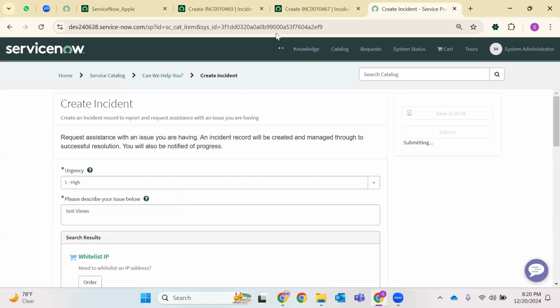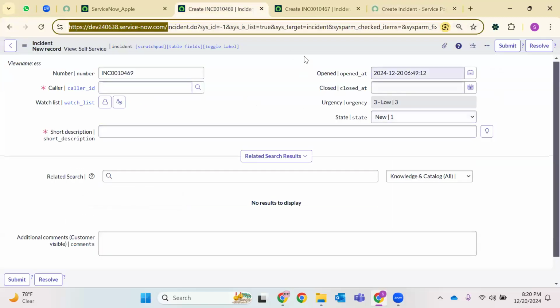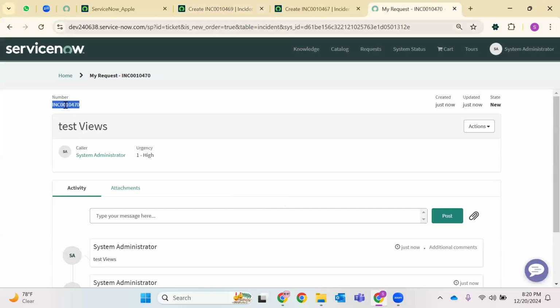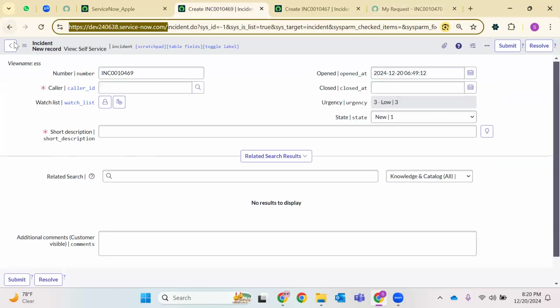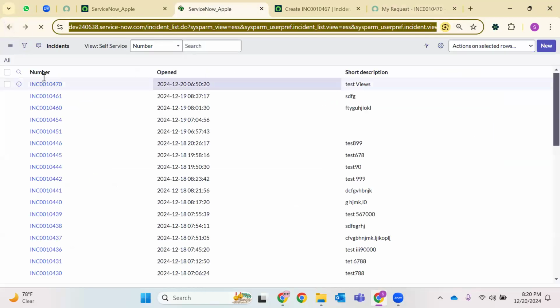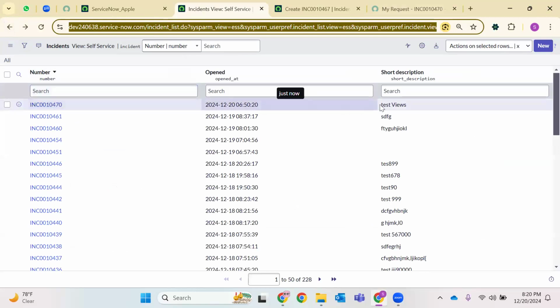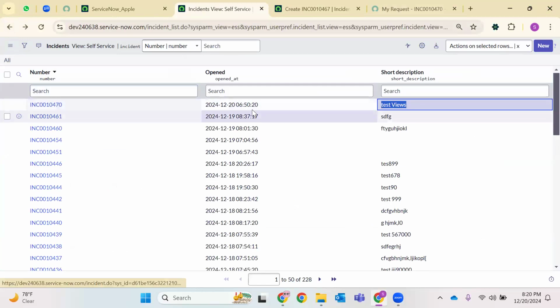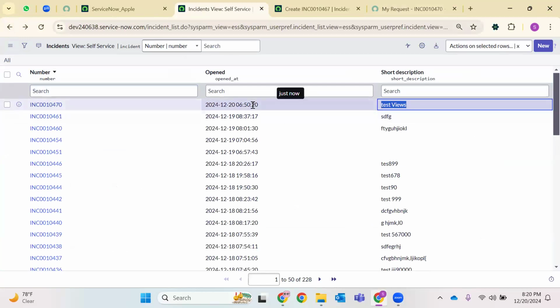See, there are only two fields. On our incident form, there were many fields like caller, category, subcategory, assignment group, state, channel. But here there are very limited fields. But you can see this incident is also created and reflected on our incident list. See, test views, the one which I have created now. So views are really very important.